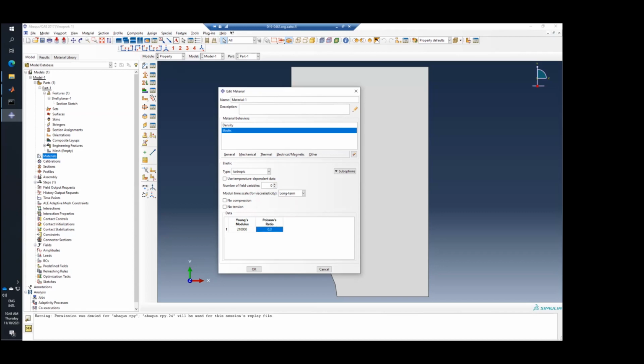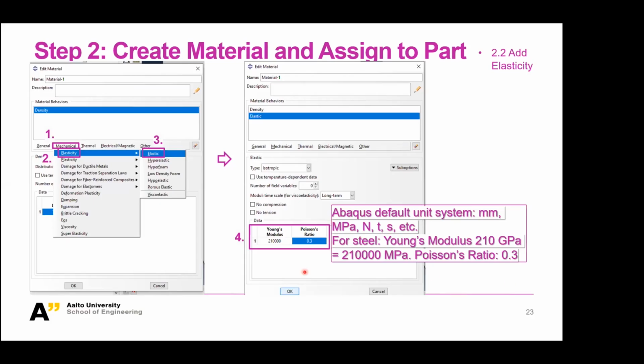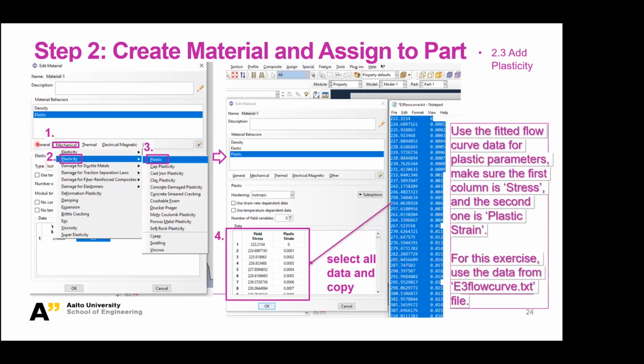Then we will also need to define our parameters for the plastic part. So for the second one, you need to click this Mechanical again and choose Plasticity, the Plastic part. And here you see the isotropic plasticity, that is the Mises model. So you will need to input your yield stress and plastic strain into this window. Then you need to use the input data I gave you. So please open the data file and copy the stress and strain data directly to this table.